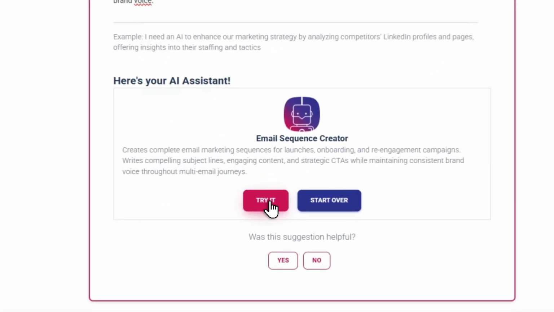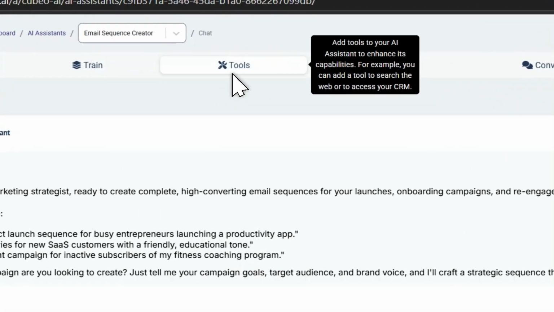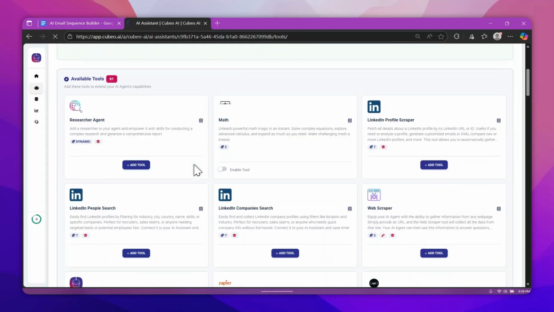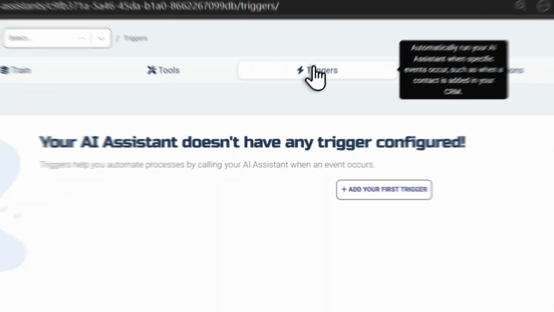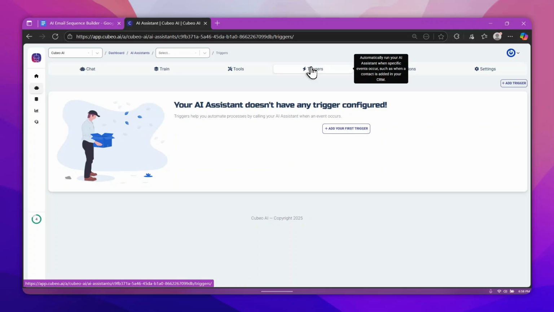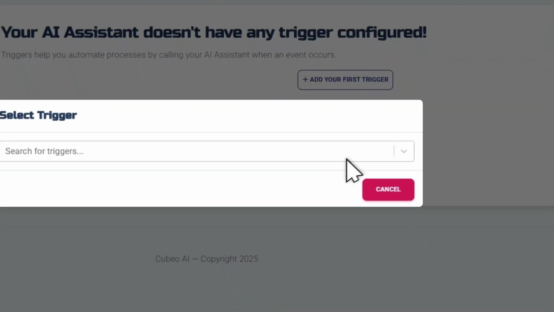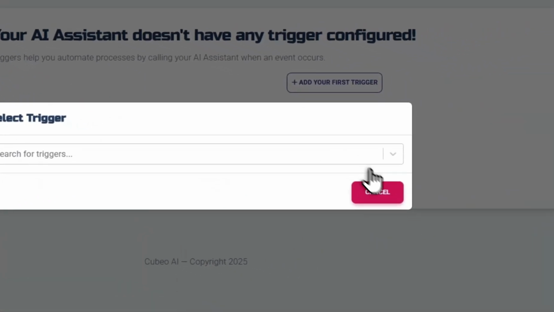Let's try it. So this is the main chat section. Now let's take a look at the tools. Here you can add different AI tools from this list. And then also let's take a look at the triggers. Triggers are basically events that trigger your AI agent to run when something happens externally. You can add, for example, a Salesforce trigger, and that will send your email automatically.